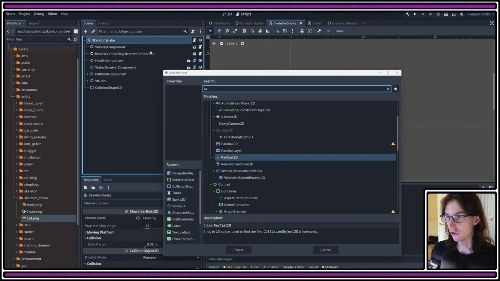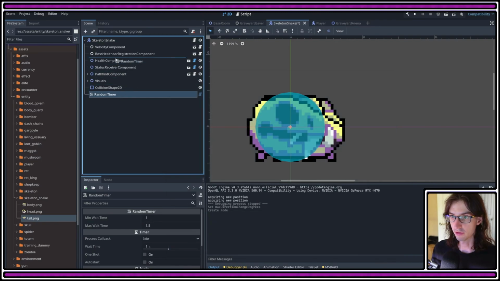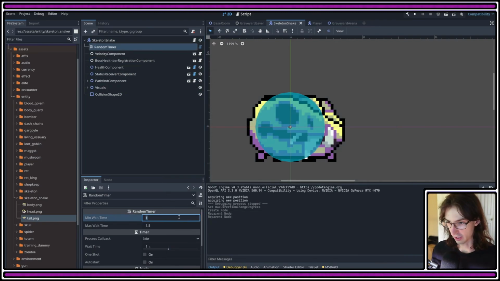I'm going to add a child node, random timer. This is an add-on that I made that allows me to specify a random timer. So I'm going to specify a time of, let's do 2.5 to 5 seconds, like so. And this random timer is going to be one shot.